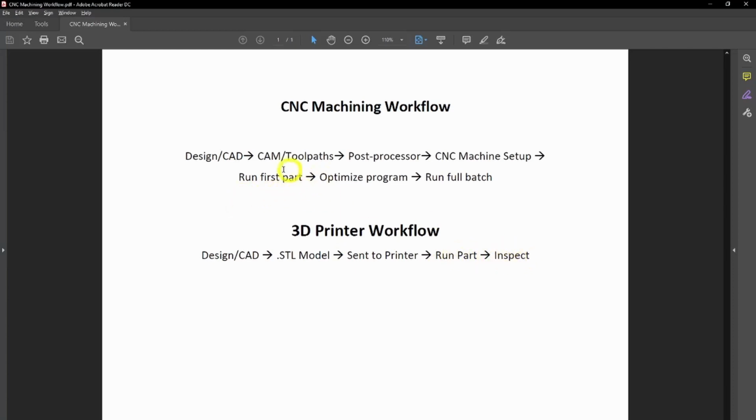With machining and CNC machining, it's a little bit more involved, quite a lot more involved in fact. So you have the same design phase here. CAM, tool pathing, that's what we're going to do today. You run those through what's called a post processor that compiles it into a language that the machines can understand.